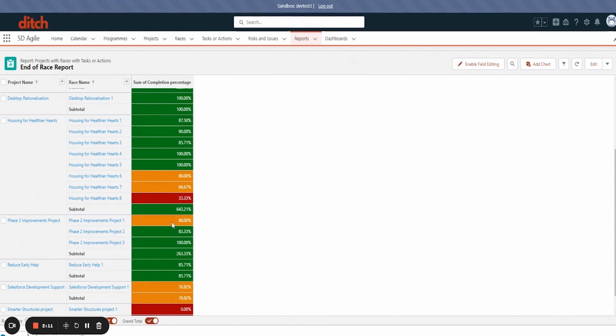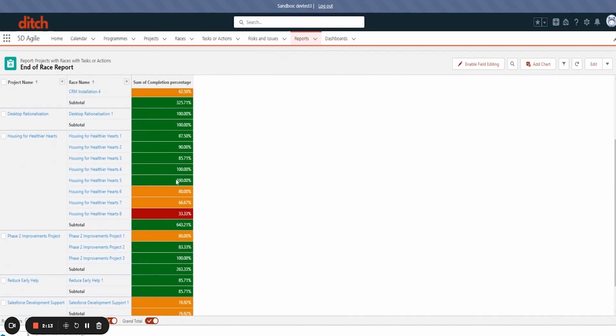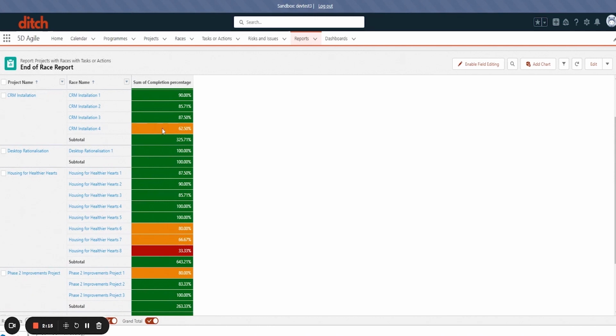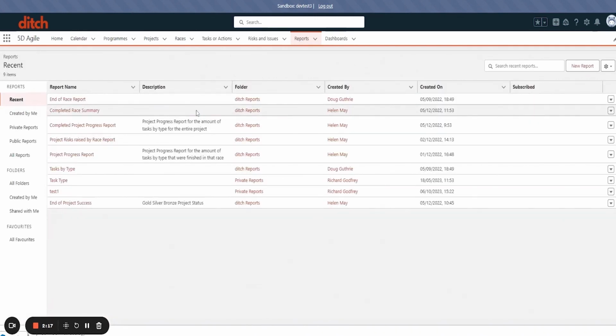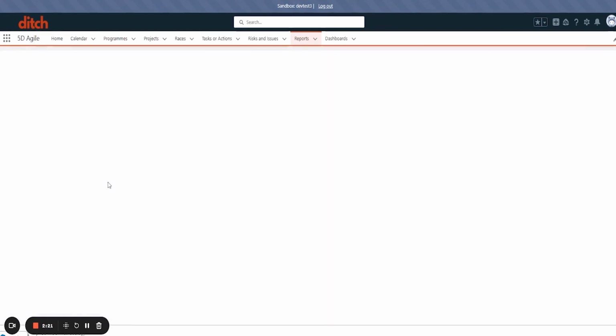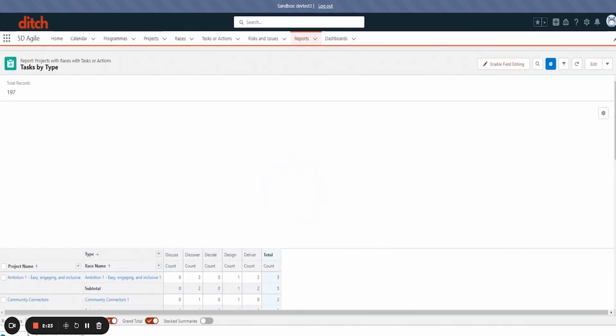So we know, if we've got lots of projects running, where some of that focus needs to be. Now, if you add to this the fact that you've then got other reports within the system, one of those is tasks by type.